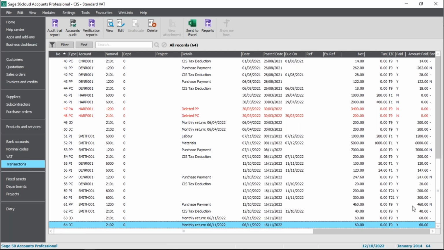Okay, so a whistle-stop tour of the CIS module. Like I say, next week we're going to go into a little bit more depth with the domestic reverse charge, so please do join us on that.